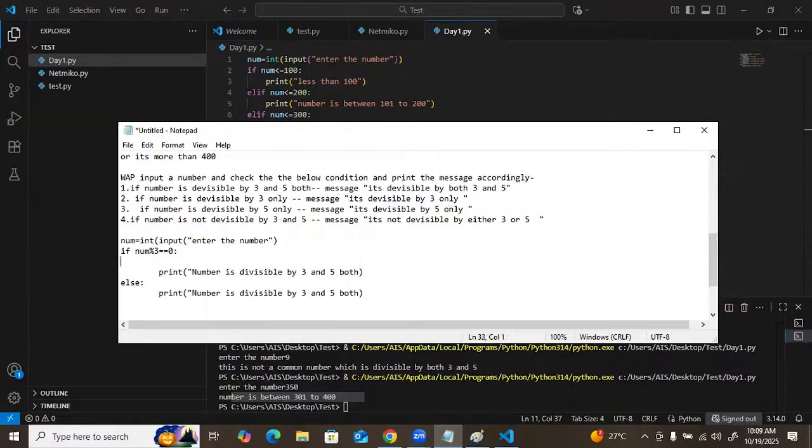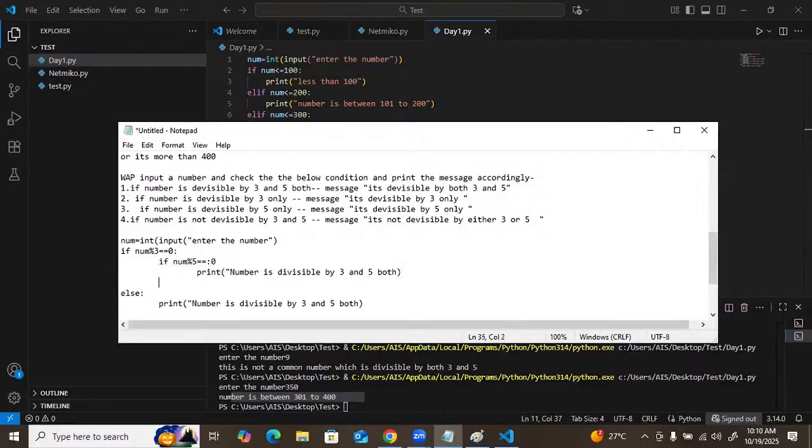Let's check one more condition. If num divided by 5 equals to 0, then it should print number is divisible by 3 and 5 both, or else print number is divisible by 3 only. That's the message.